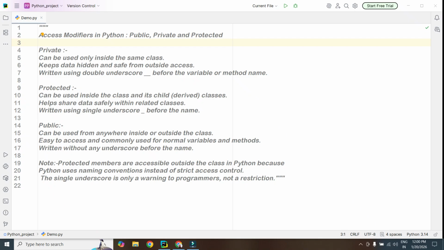In today's session, we will talk about access modifiers in Python. We have three access modifiers: private, protected, and public. Now the question is, what is the private modifier? It can be used only inside the same class. It keeps data hidden and safe from outside access.